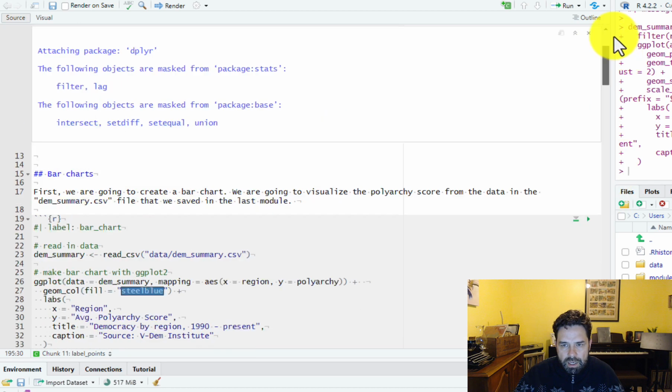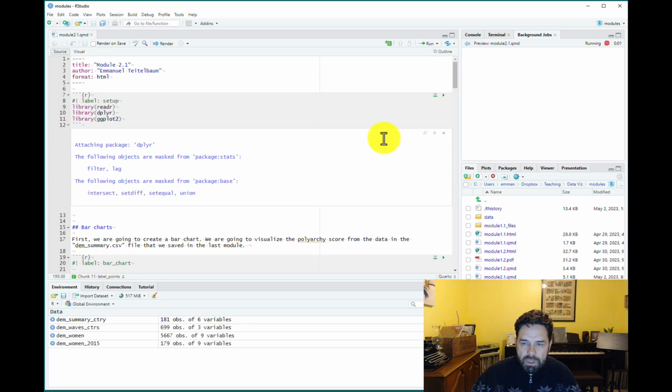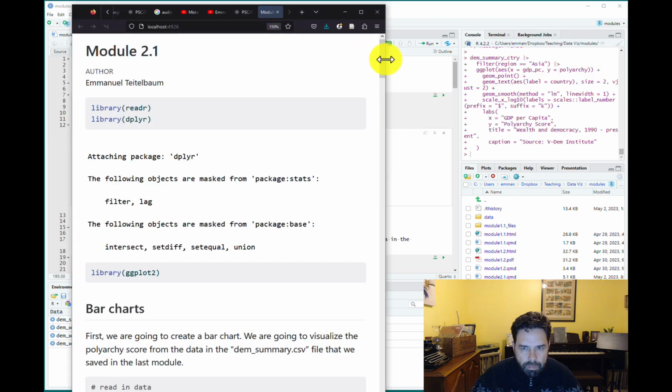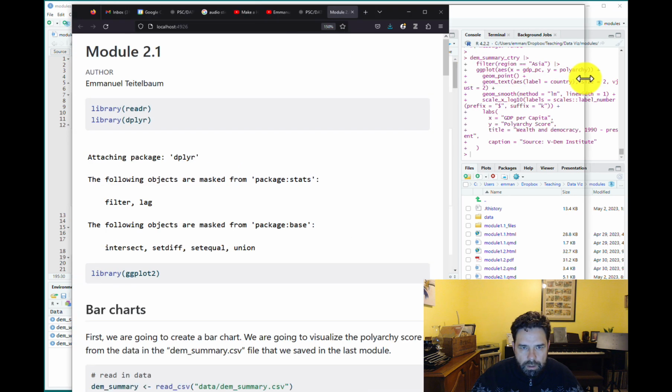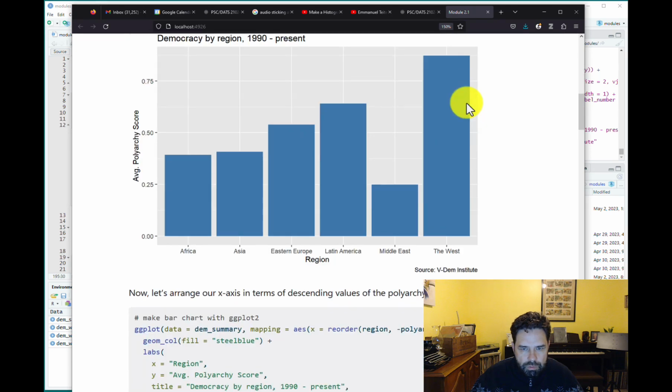Let's go ahead and we'll go back up here, and as per usual, we'll save everything, and then we'll go ahead and render our document just so we have some nice HTML output to look at. And there we go. There is our HTML module 2.1 document.